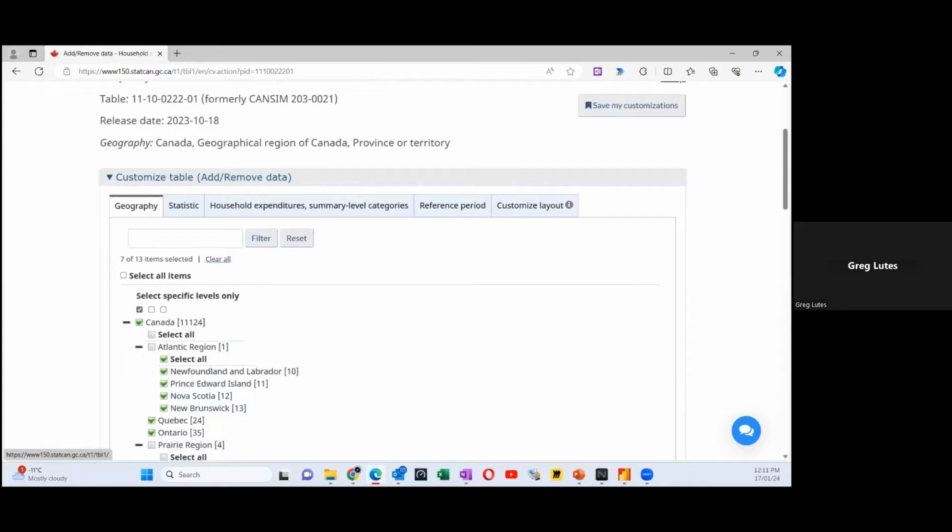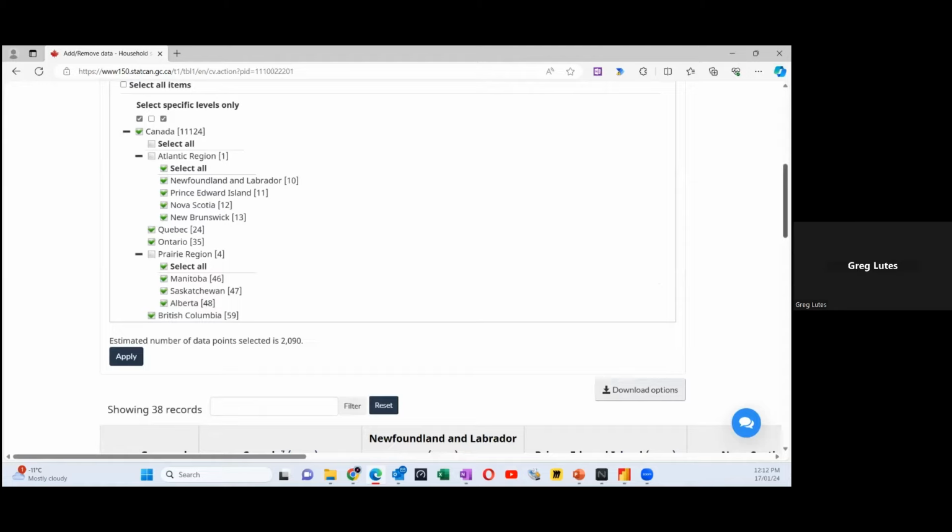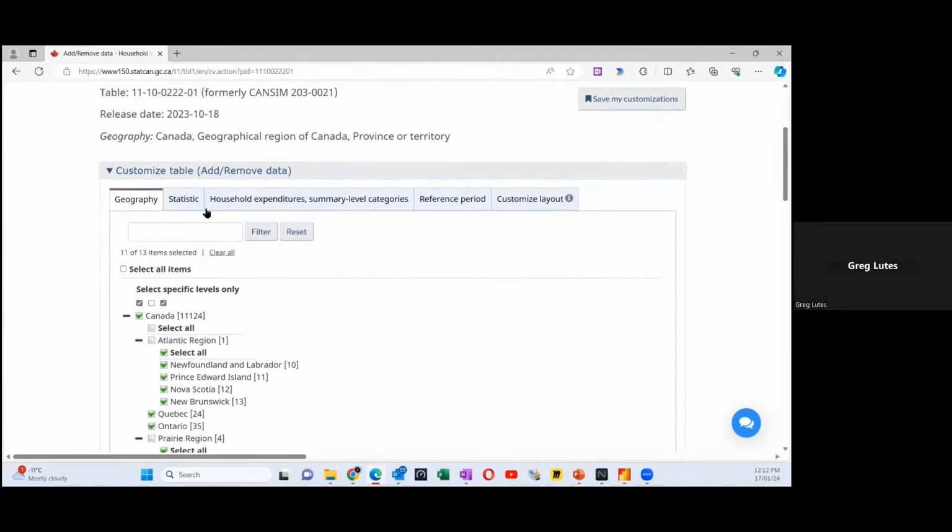They've broken down the Atlantic region and the Prairie region, so they've grouped it. So if you just want to handle it by groups, you can. But I don't want to do that. I would much rather grab all the information from all the individual provinces that we have. When I click on apply, it'll add that information to the table underneath. So I'm building the information.